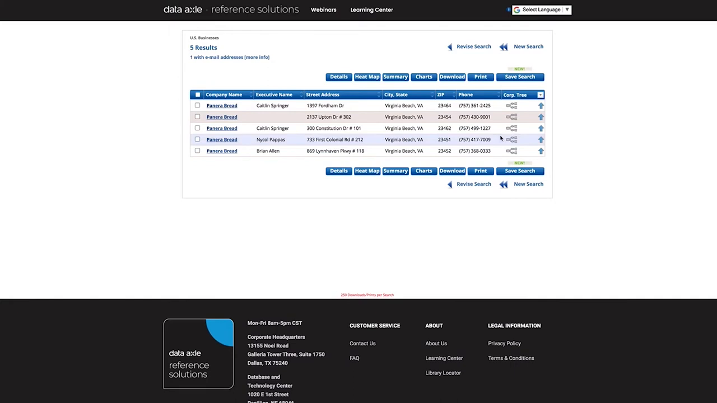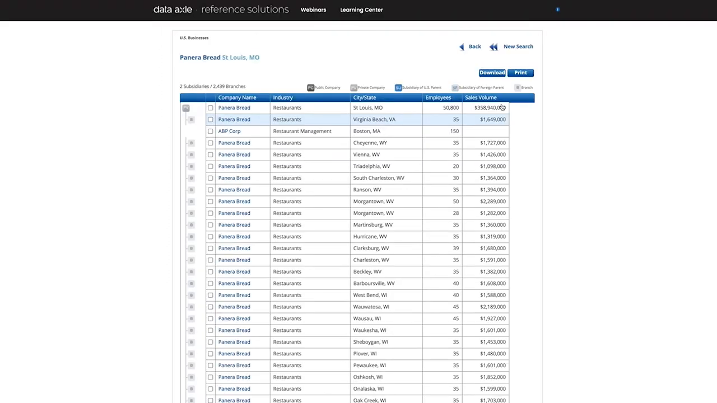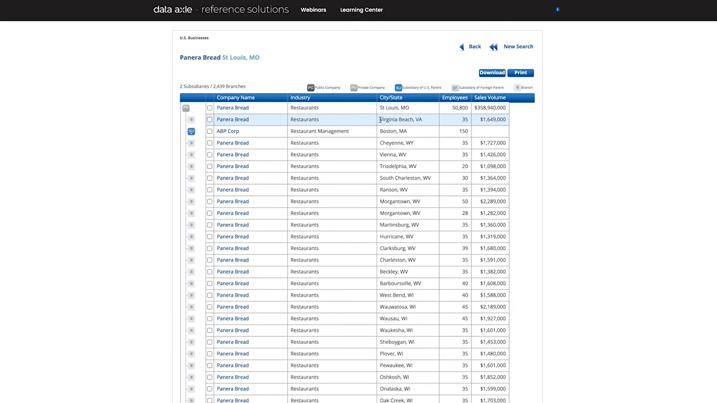Now you'll see there is a list of Panera Bread companies in Virginia Beach giving executive name, street address, zip code, and corporate tree symbol. If you click on the corporate symbol, it will take you to the parent company. Now you'll see the number of employees and sales volume. The small gray box to the left of the company name with the abbreviation PV indicates that it is a private parent company. Now let's go back to the previous screen with the 5 Panera Bread listings using the blue back arrow on the top right.